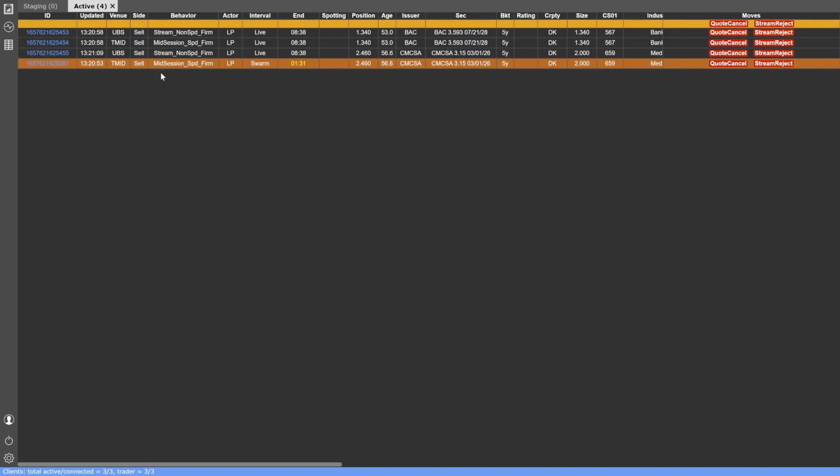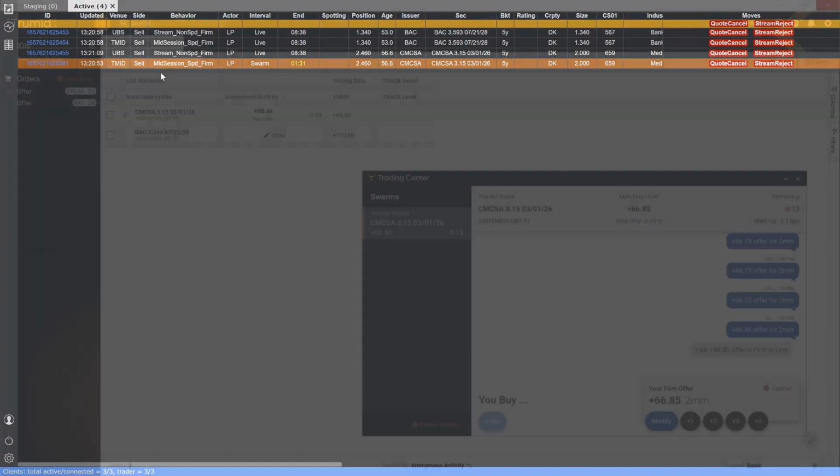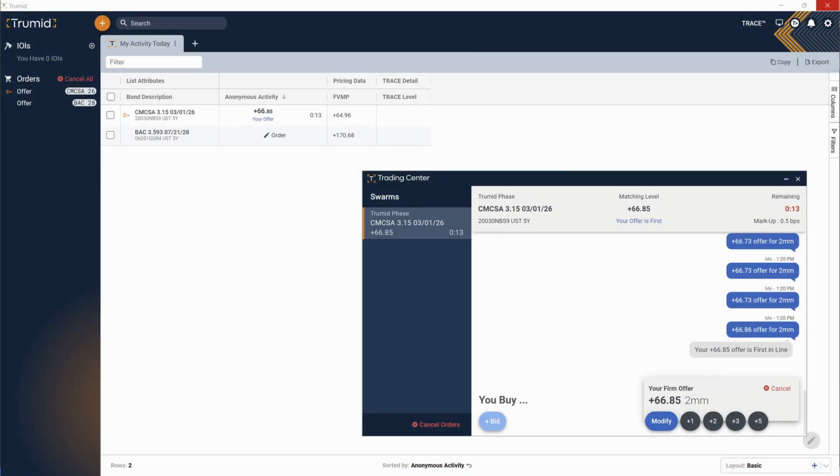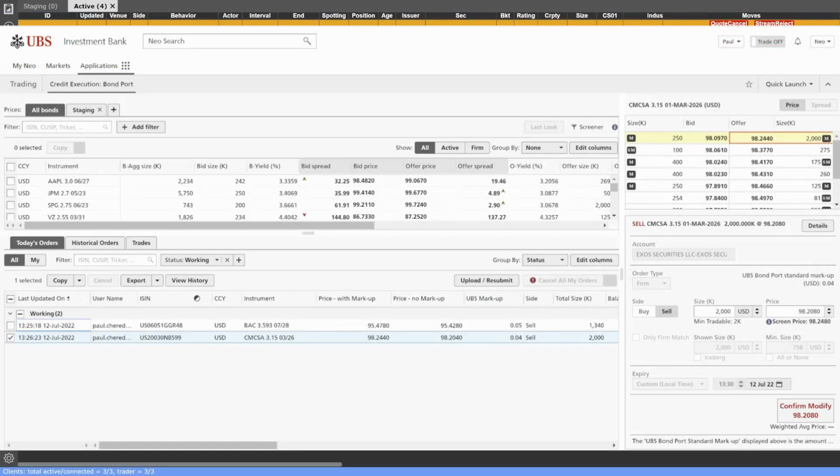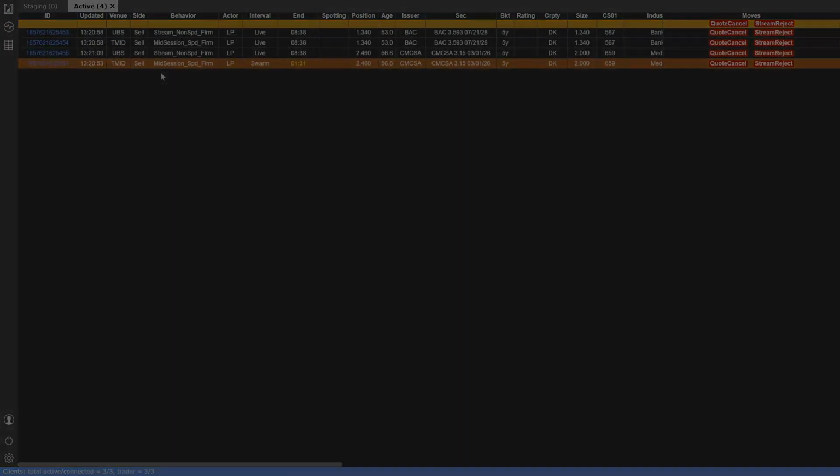The algo follows the interval transitions specific to each protocol. For example, we see that one of the two TrueMid orders has entered the swarm phase. Here the trader has the option to nudge the algo decision tree logic by clicking buttons we see on the right. And finally, we confirm successful submission of our orders using the venue-provided UI tools. In the streaming context, our algo acts as a liquidity provider.